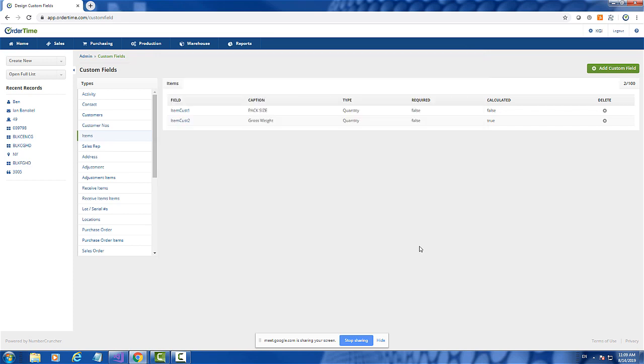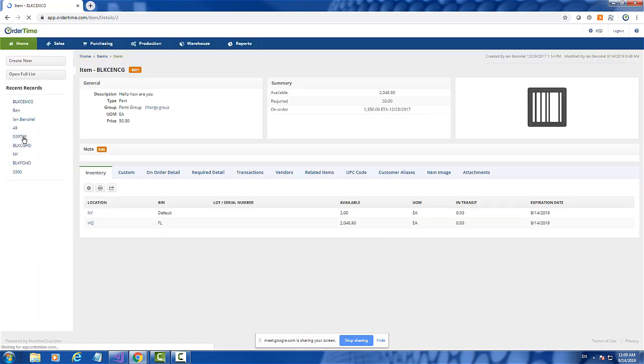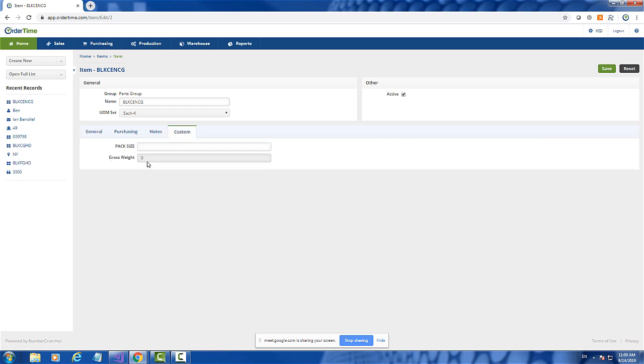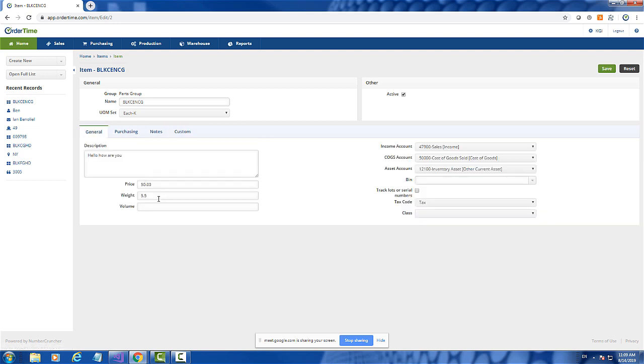All right. So now let's go to one of our items and enter some information about that item that does the calculation. I'm going to edit the item, and I'm going to put in a weight of, let's say, 5.5. You'll see that this is disabled because it's calculated. So I'm just going to enter this weight and press save.